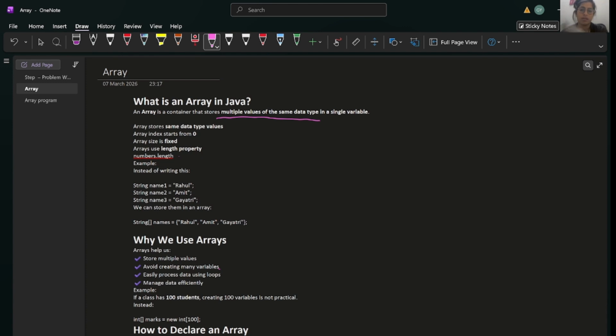Okay. I will tell you why the array concept was introduced, because see, if you have a class of 100 students, 1000 students, 500 students, and you want to write down their marks, you cannot create multiple variables for them. 100 variables is not possible. So at that time array comes into the picture and solves your problem, right? So it is storing the same type of data in a single variable.